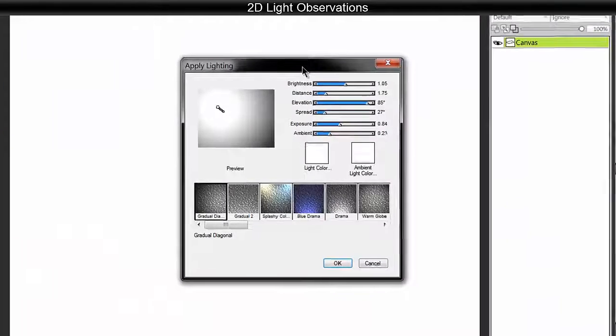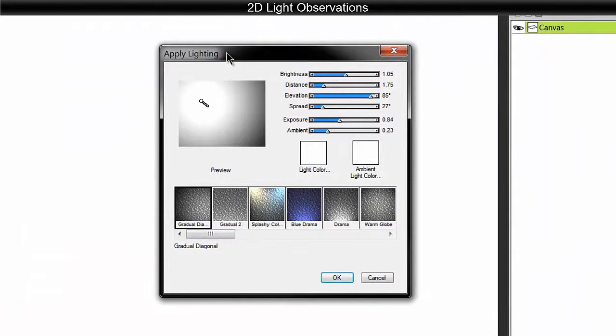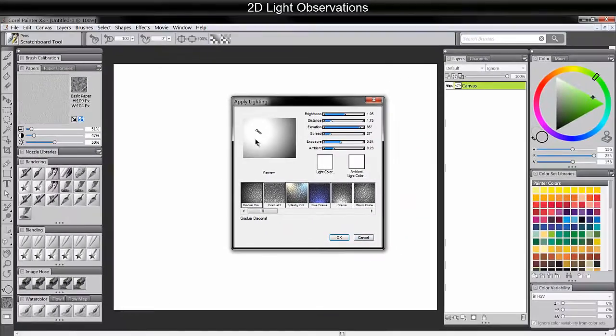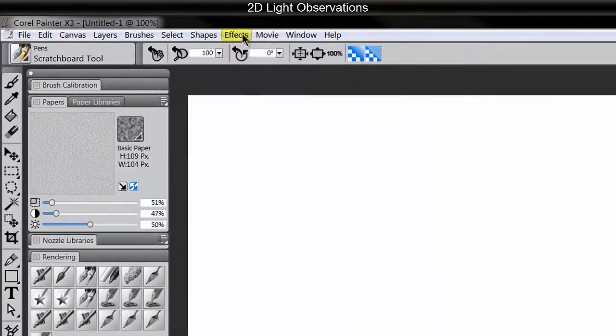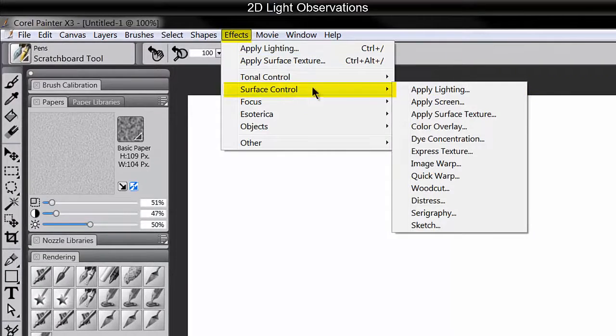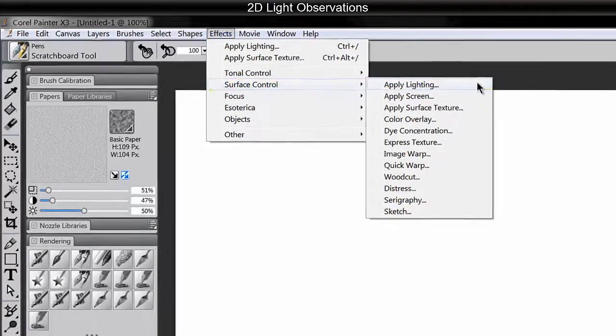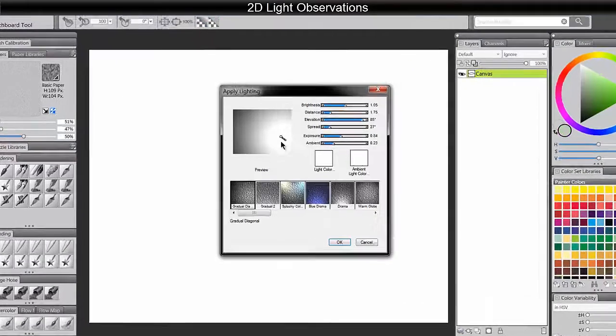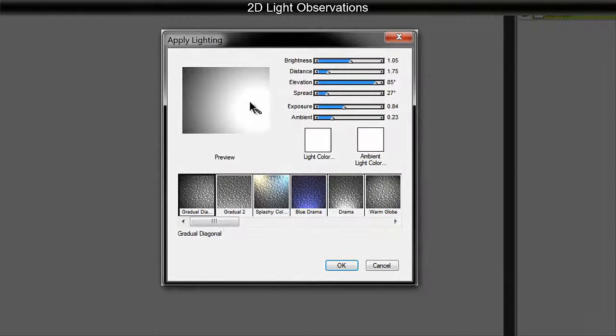To get a better idea of how light works on a 2D surface such as the sky, we can use this lighting tool here. And the way that we find this is we go to Effects, Surface Control, Apply Lighting. And you want to make sure that you have just a new blank canvas open. And what you'll get is this kind of imaginary light here. This could be the sun, it could be a light bulb, it could be pretty much any light source.